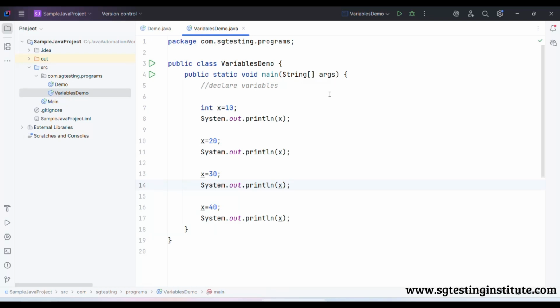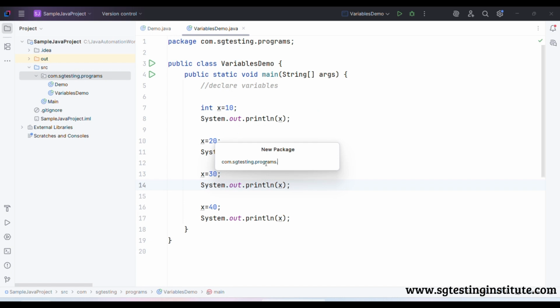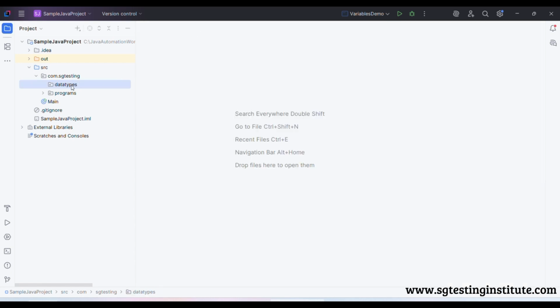In this video we will discuss an example for each data type. So again we need to create one package. The package name is com.edgetesting.datatypes. So this is the package. Now within this particular package we can start creating an example for each data type.